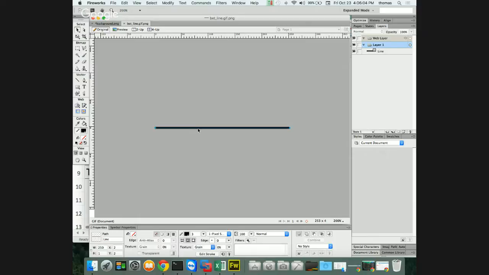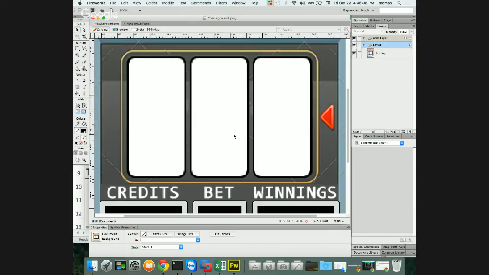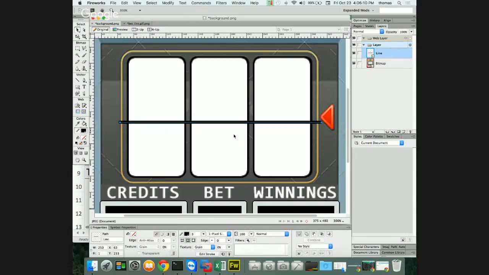Let me just bring that image back. I'm going to cut this image, go back to my background, and paste it in. I could have pasted it in place, but let's just move it back to where it's supposed to be, where it looks right to me. And don't worry if it overlaps or whatever. I don't care. I just wanted to make it look good. So that's where the bet line is going to be.